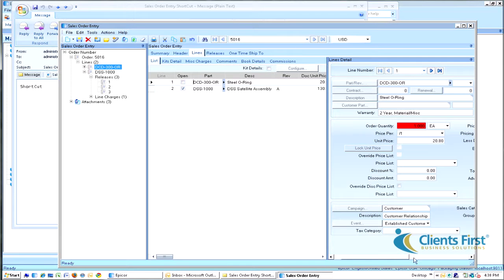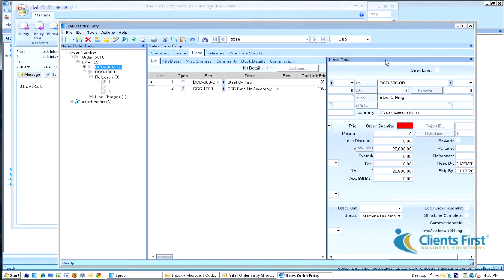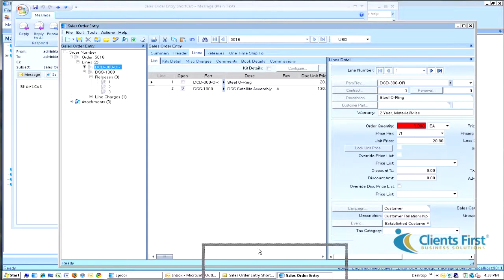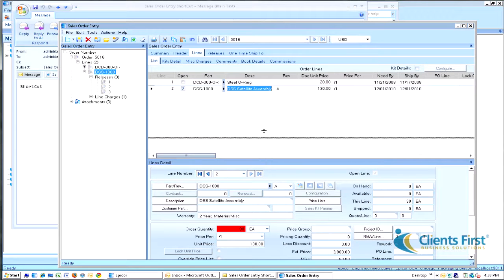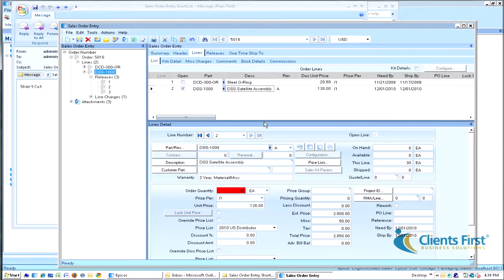Now in this case we're still being cut off, so maybe instead of a vertical orientation we want to take it and snap it to the bottom here. Now this makes more sense. Now we can see the lines up here and the details down here, and again we can resize these. So as you can see, these interfaces can be really customized to the way that you want to work, and we can actually permanently save this.